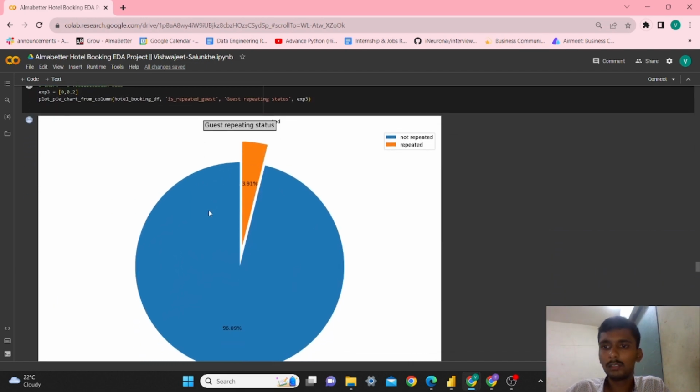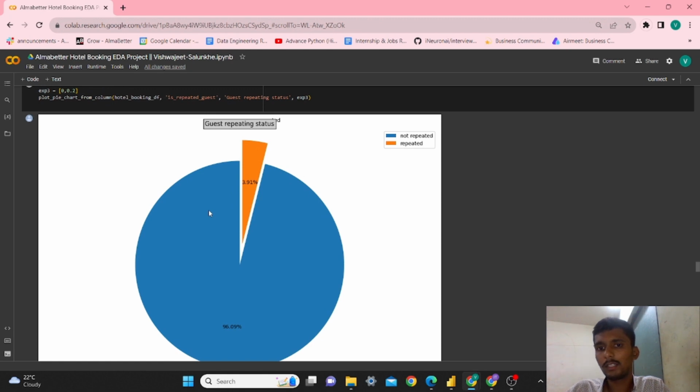So this visualization code gives us insights about the percentage of guests which are repeated. For example, 96.09% of the total guests were not repeated. Only 3.91% of the guests are repeated.